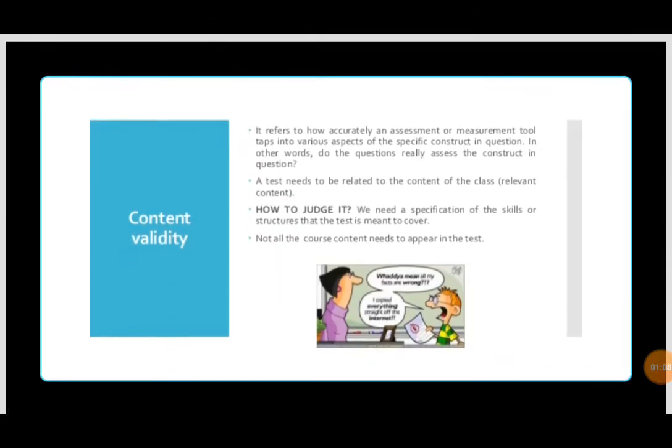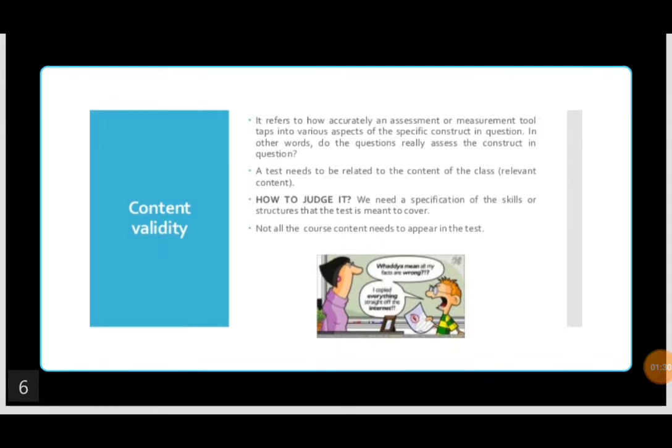Content validity. It refers to how accurately an assessment or measurement tool taps into various aspects of the specific construct in question. In other words, do the questions really assess the construct in question? A test needs to be related to the content of the class, relevant content. How to judge it? We need a specification of the skills or structures that the test is meant to cover. Not all the course content needs to appear in the test.